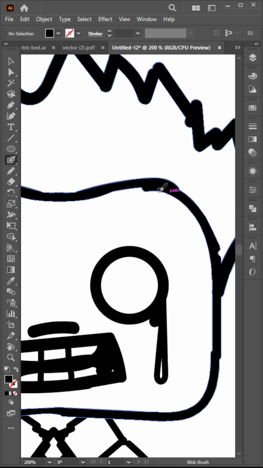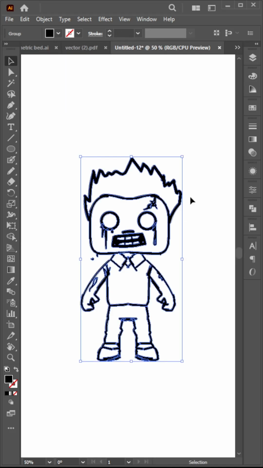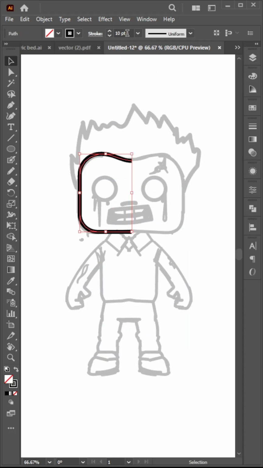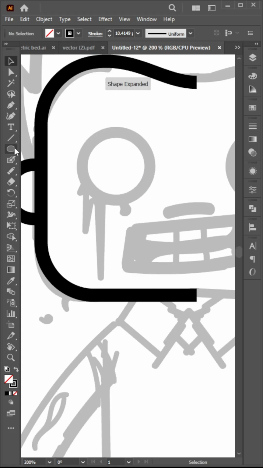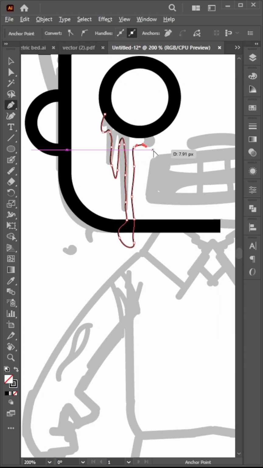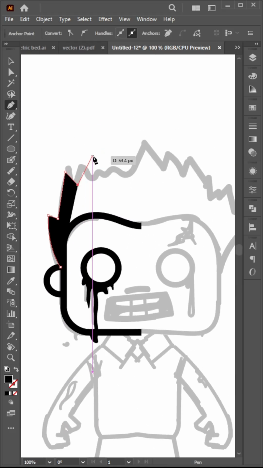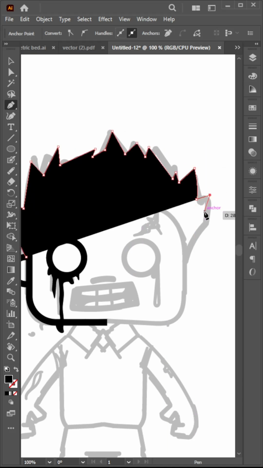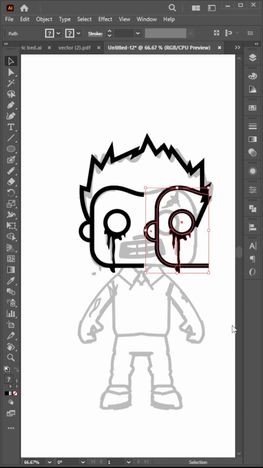Here it is, the final rough draft is done. Looks great to me, and now I will start with the refining process. I will use shapes and the pen tool to make sure that the overall shape is looking perfect. A refined sketch is a very important part of the process. If the sketch is not refined properly, we will have some issues.